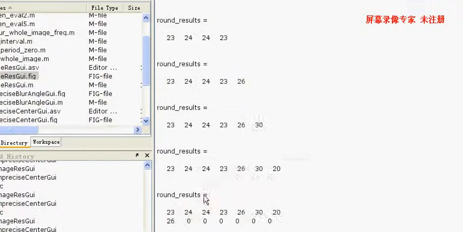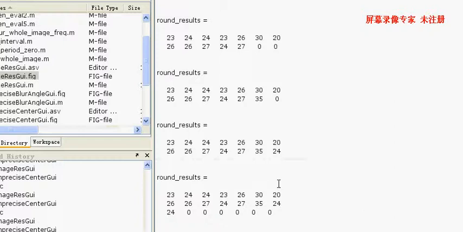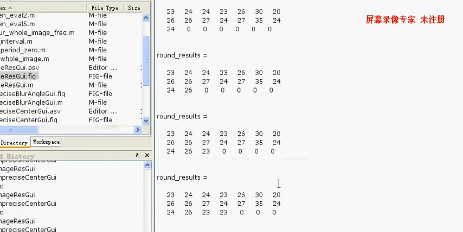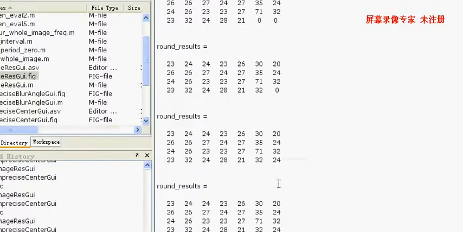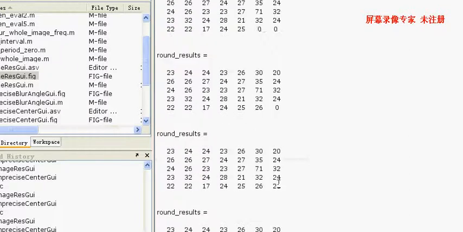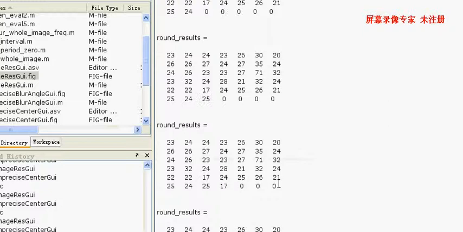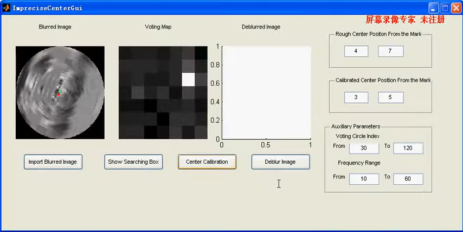While MATLAB is doing the calculation, we can see that the algorithm is very computationally expensive, and it should evaluate for every center candidate how well it fits the real rotary center. In this case, it runs 25 times, and the result is a voting map.